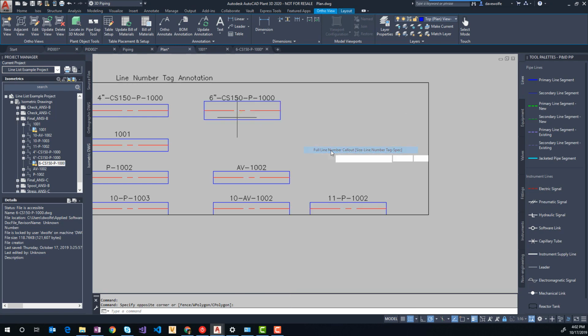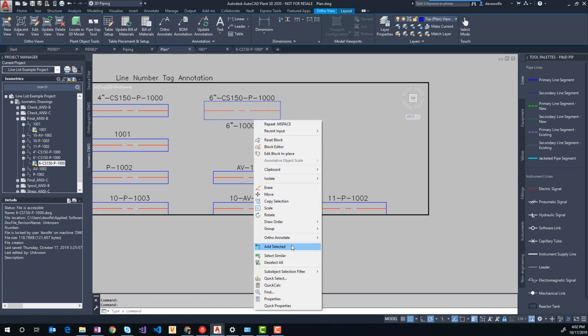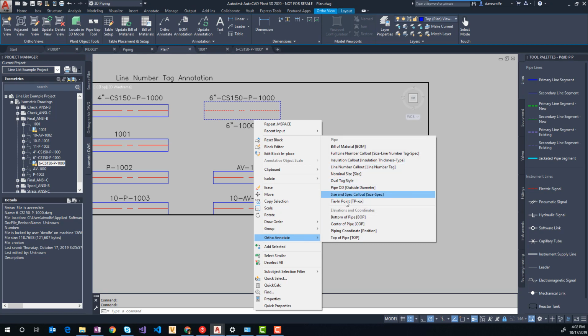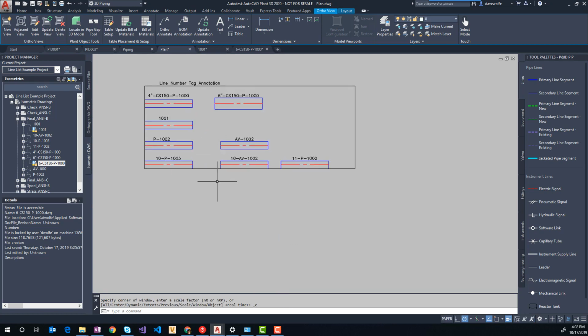So if I come over here to this one and do full line number callout, it's going to look a little bit different than just using the pipeline tag callout, because my pipeline tag had absolutely everything in it, which is what we don't want at this stage. So let's see what we can do to get the line style that we want, which would be something like the size. We want the size, the service, the line number, and then the spec. And so we'll see how to configure that.